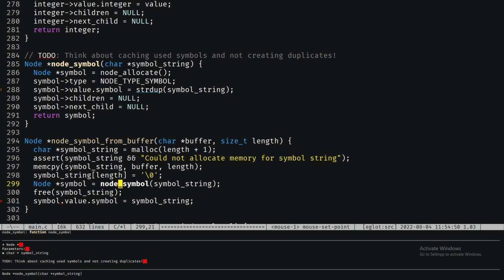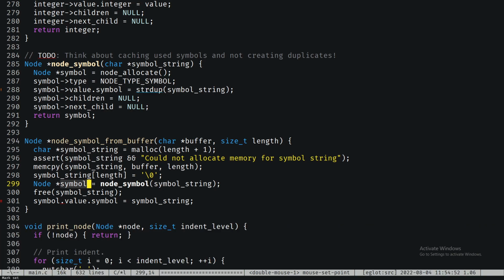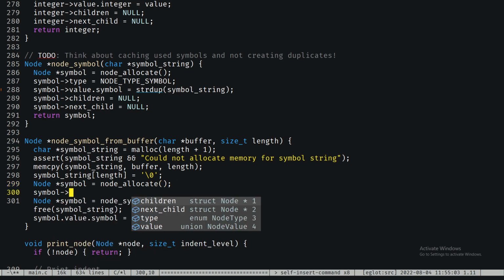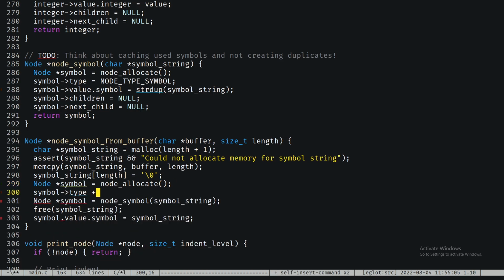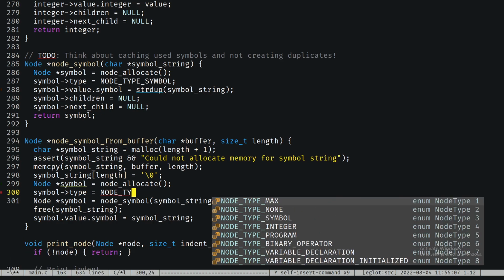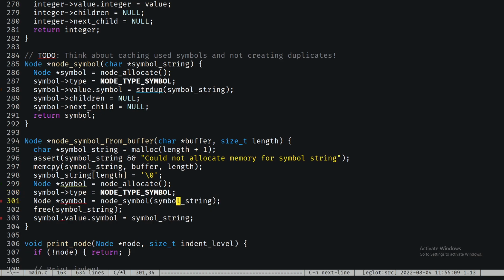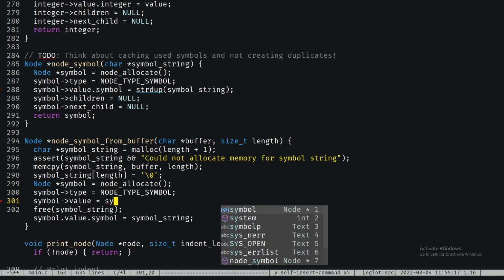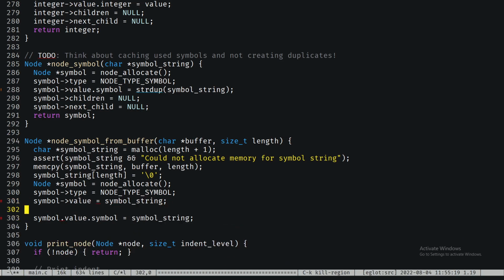I mean, I guess we could do this ourselves without node symbol. It's really not that important. All it does is set types. So we could do node pointer symbol equals node allocate. This will just kind of help repeating ourselves a little bit, because we don't need to copy an entire string when we just have it.